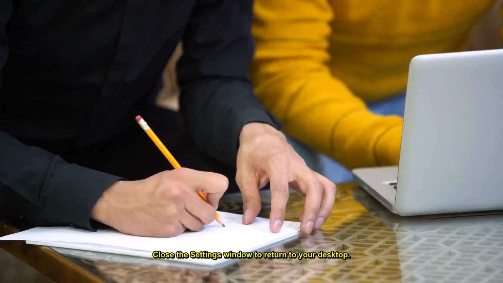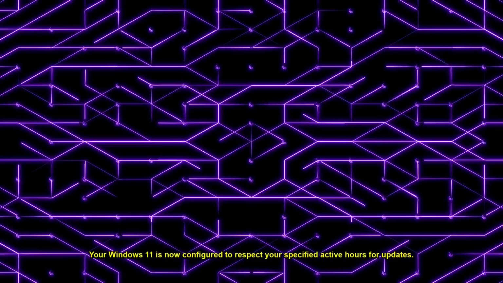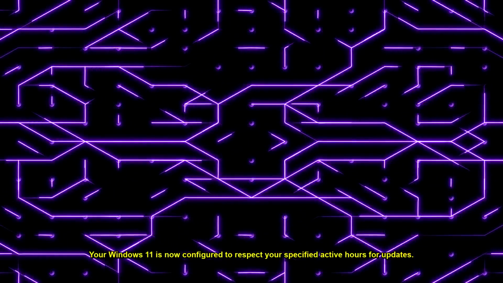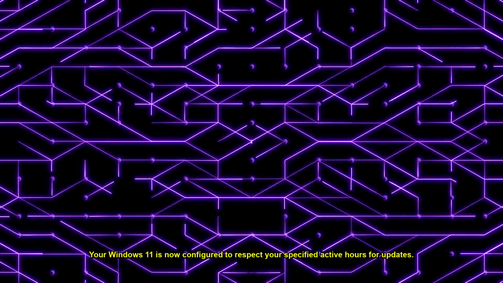Close the Settings window to return to your desktop. Your Windows 11 is now configured to respect your specified active hours for updates.